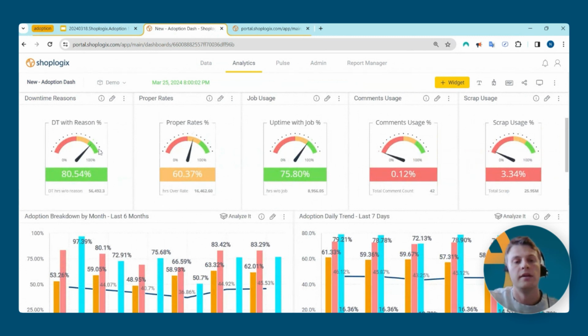under each one. So the downtime with reason percentage will also show you the total number of downtime hours that are missing a reason. The proper rates will tell you the number of hours that have run faster than the expected rate. This uptime with job, number of hours without a job running. The comments usage will tell you the number of comments that have been used. And then scrap usage will tell you the total scrap usage.